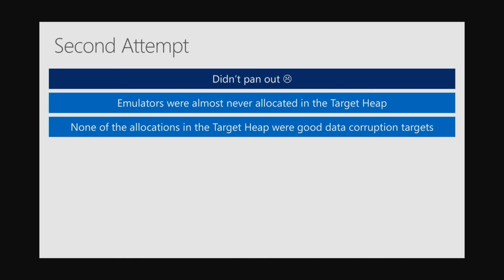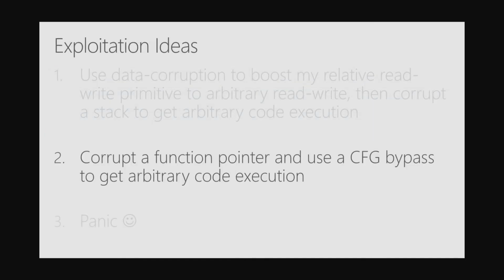Okay, so I ended up moving on. This didn't seem like it was going to work, so I figured that rather than do a data corruption, I was probably going to have to just go and confront control flow guard.